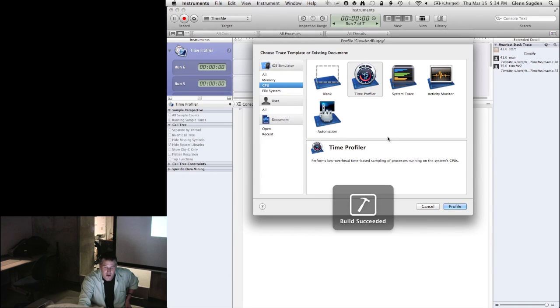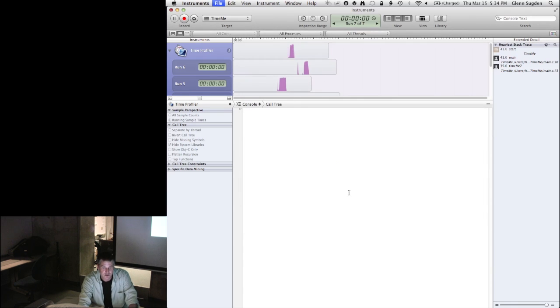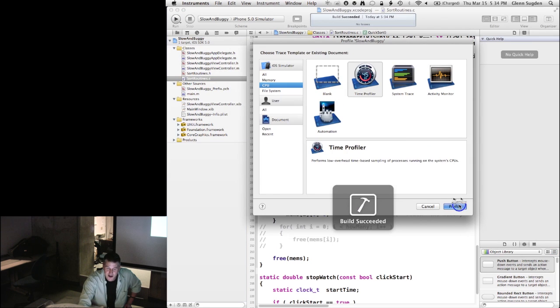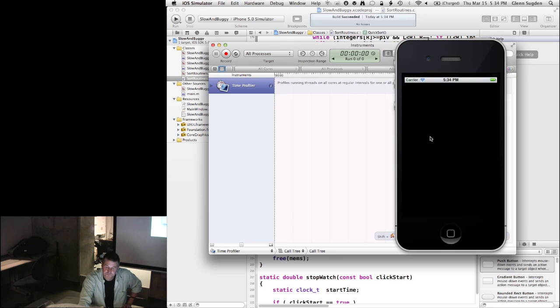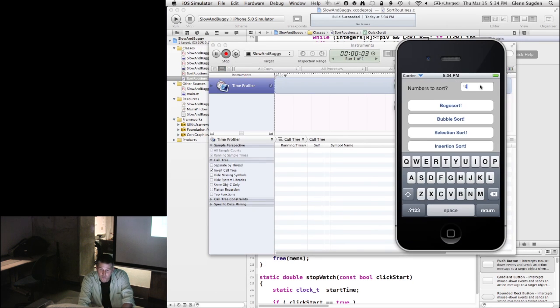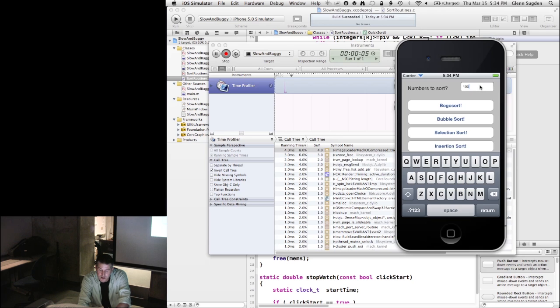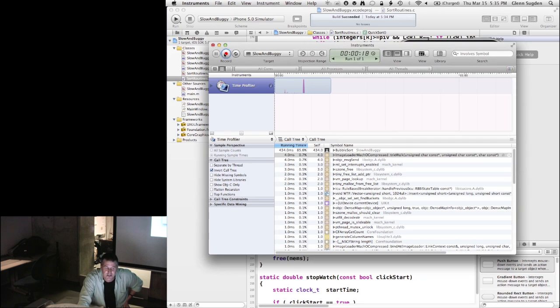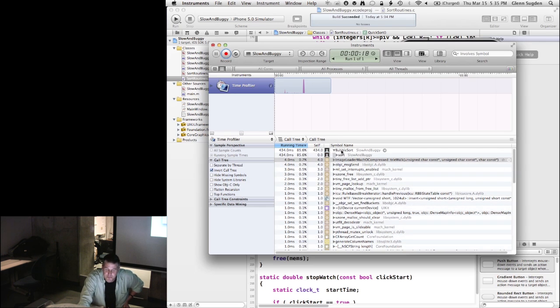Let's show the interesting case here. Let's run this under the profiler. Actually, here, let me close this document out so it's not confusing. Let's run this under the profiler. Let's time it. So we're going to do a 10,000 element bubble sort. You can see it collecting the data here in real time on the lower right. You can quit out of this, or you can just click the stop button here. We can see that bubble sort was 85% of the time.